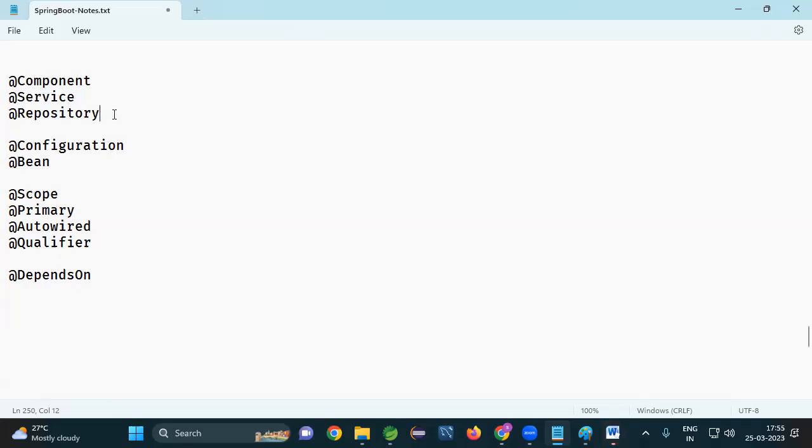Sir, when I use a component, or a service, or a repository, am I going to get any extra benefit? What is the difference between component, service, and repository? Technically, only for the repository annotation, some little benefit will be available, but with component and service, most of the features are almost the same. Now, what is the benefit that we are getting with the repository?